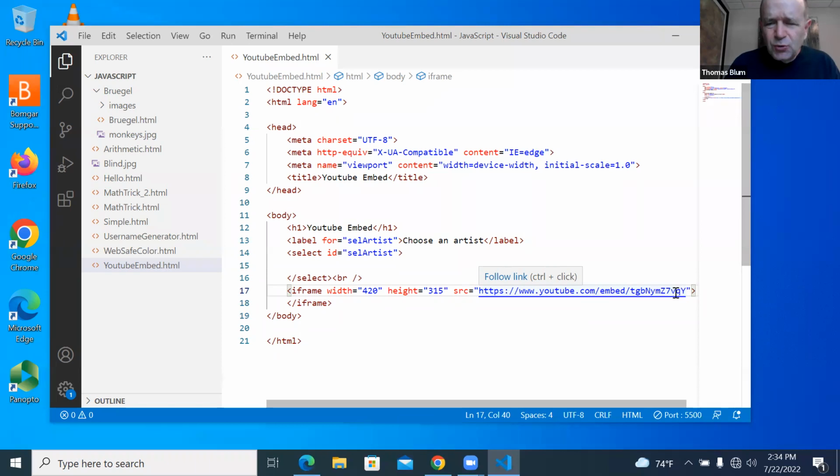So what I want to do in my options is load up the code. So I want to work with the codes. And then I'll put the rest of this, http YouTube.com embed, I will take care of myself, and then I will grab these codes and make them the values of my options. Okay, so let's give that a try.